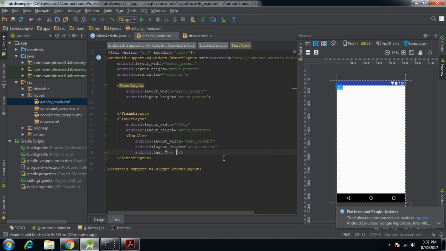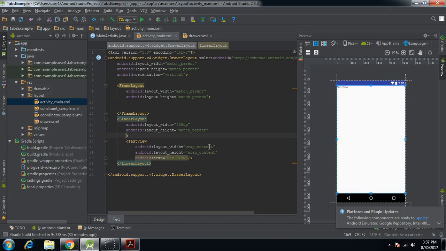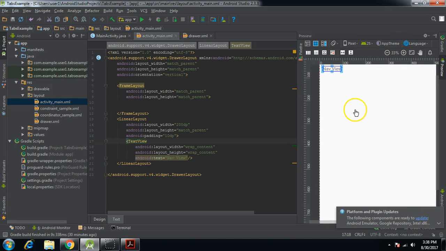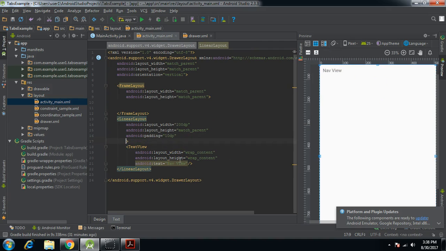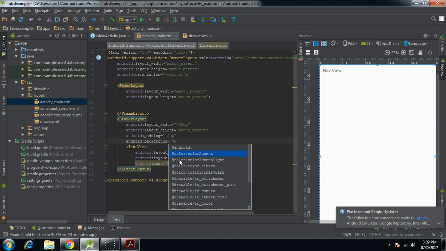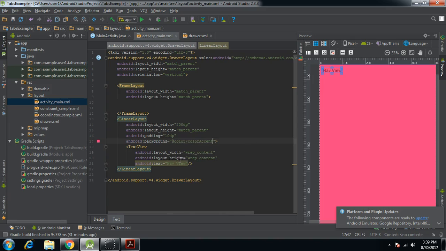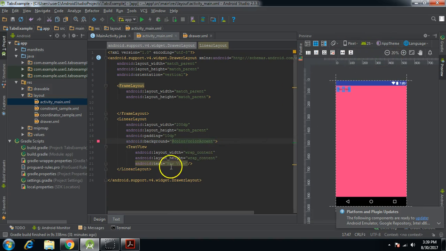Let's add a text called nav view, navigation view, and because this nav view is touching the edge, let's put some padding of, let's suppose, 7 dp, or even more, let's say 10 dp. That will be enough for this to be visible here. Also, let's set a background color for this so that we can actually see the area that the linear layout is covering. Now you can see that the linear layout area is almost covering the entire screen area, whereas the width is 200 dp.